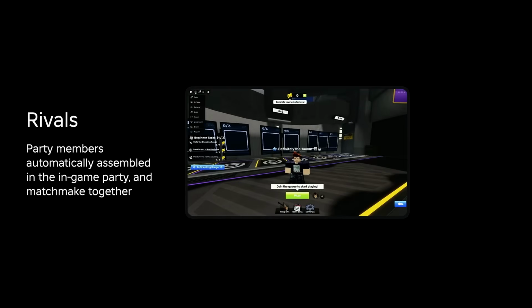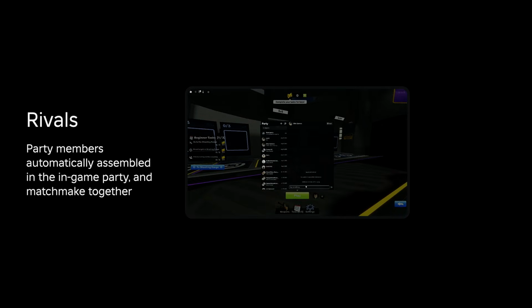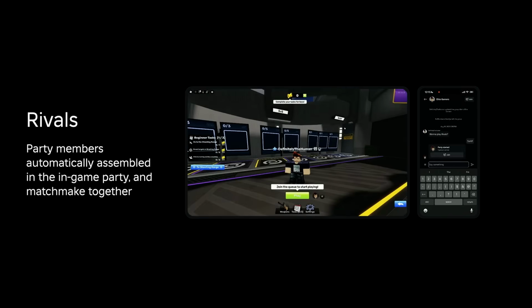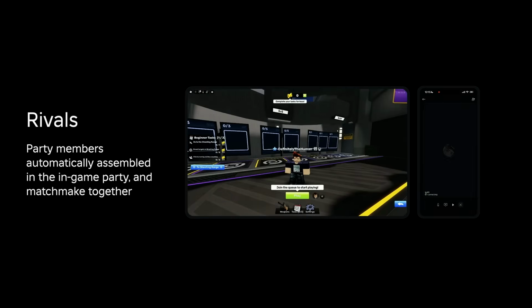Finally, let's see how Rivals is using Party today. Right. So Rivals already has put a lot of work into improving co-play in their experience. Now, after implementing the Party API, when you join with the party, you're automatically assembled, match-made, and kept together as you go between subplaces. So the goal is quite simple.